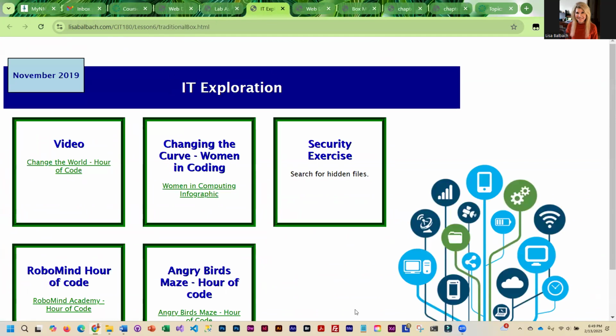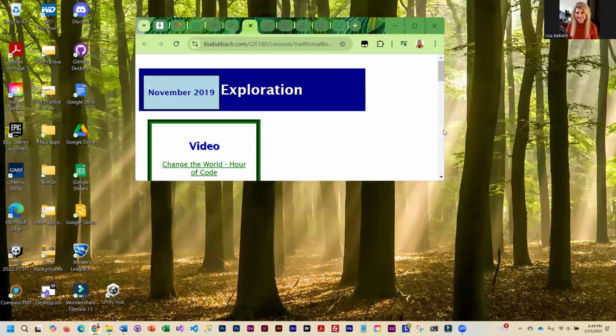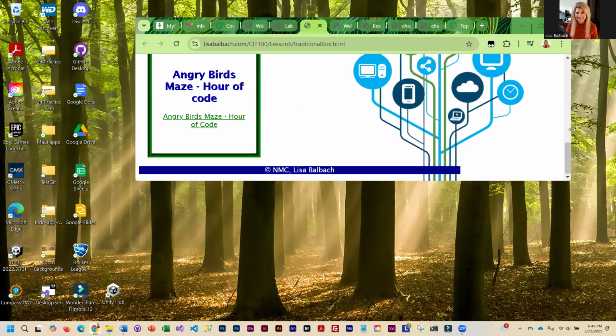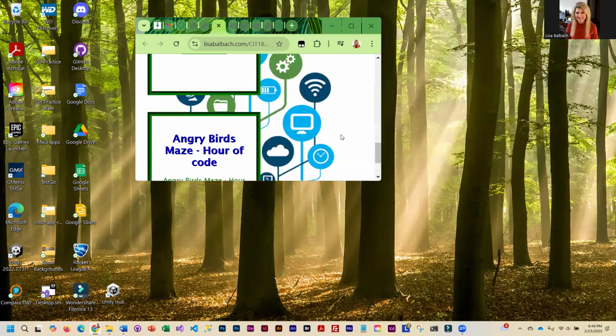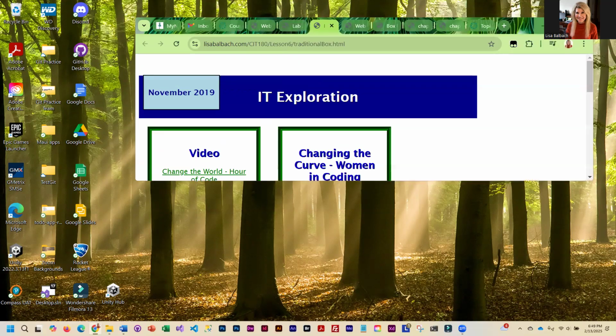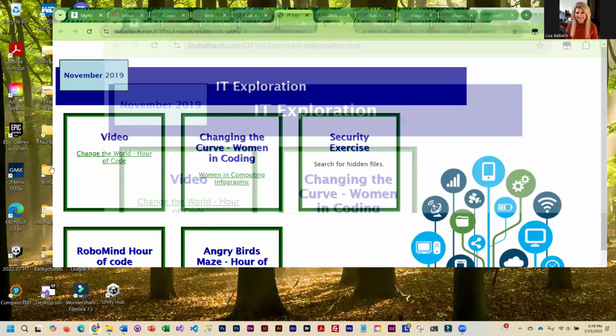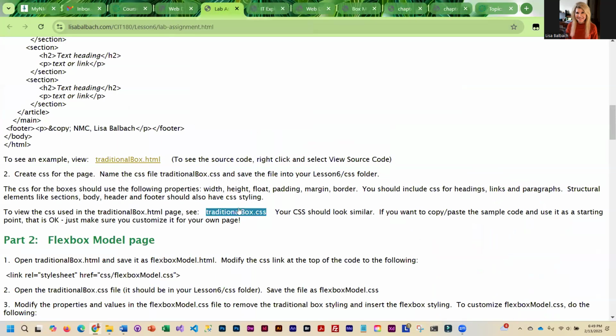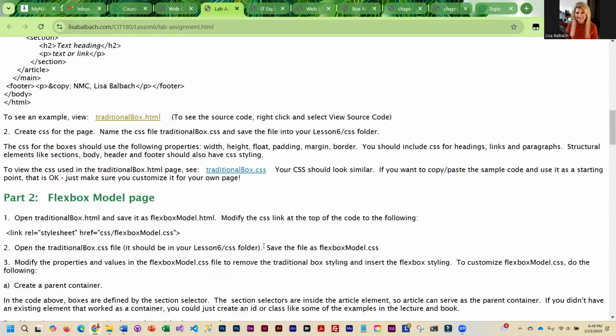And I did use this, and this one is traditional box. So if you resize it, you'll notice that the boxes move around as traditional box does. So this is traditional box, and this is the CSS that I used. So you can click on that and take a look.